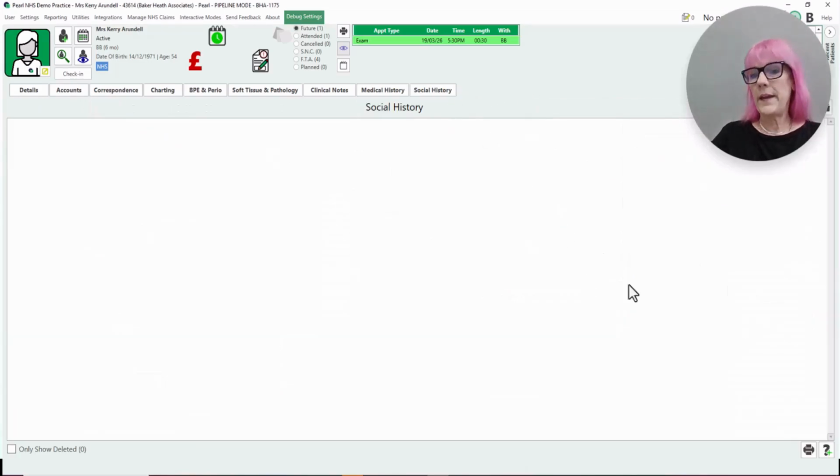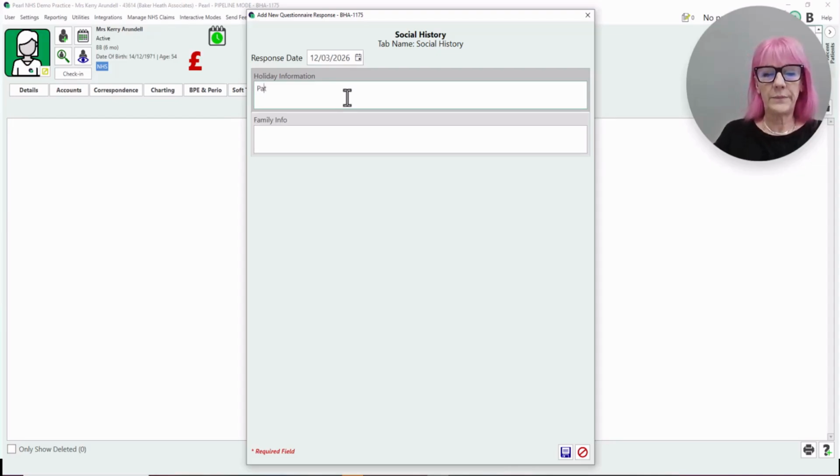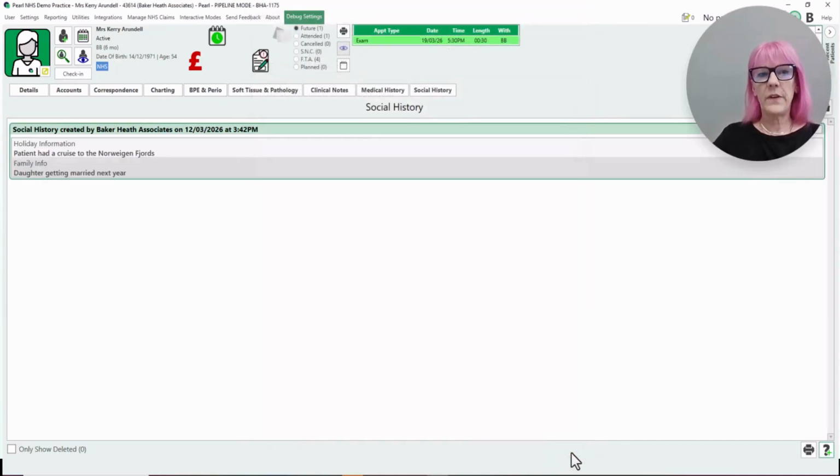So what I'm going to do here is select the icon at the bottom to add the new questions in, and I can record holiday information. And I'm going to record some information about the family. Okay, once that information has been recorded, we can save the file. And you can see that has been updated.